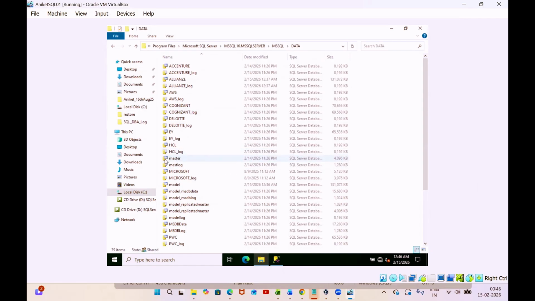So how can we understand which one is a log file and which one is a data file? If it shows table-wise, then it is a data file. If it shows pages, then it is a log file. Here we can't see the resource database.